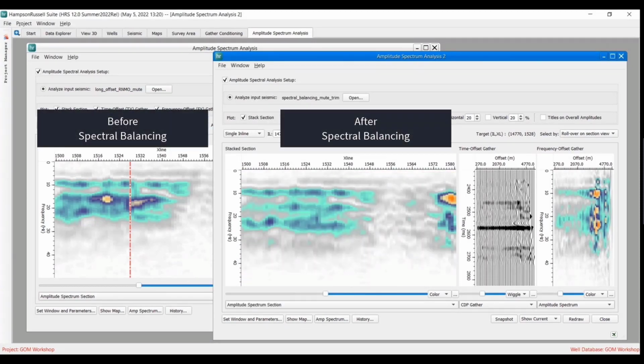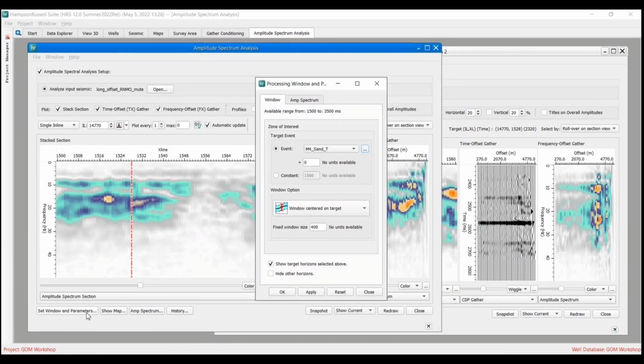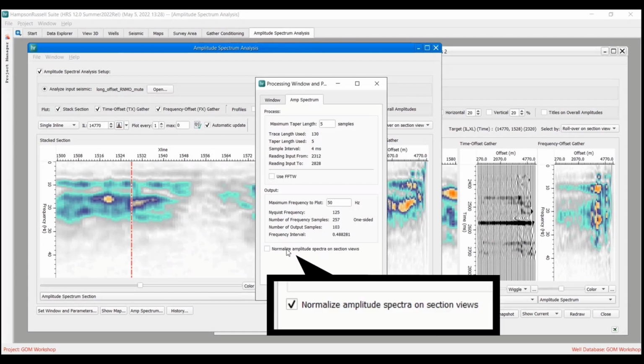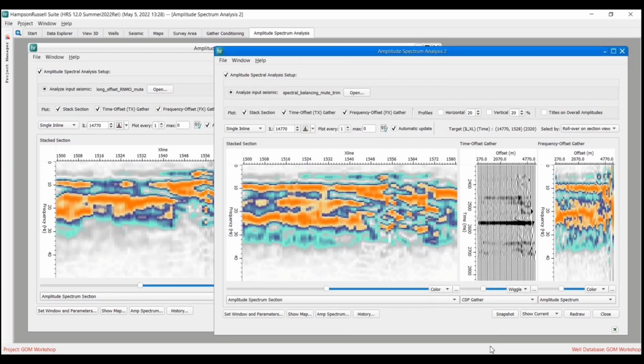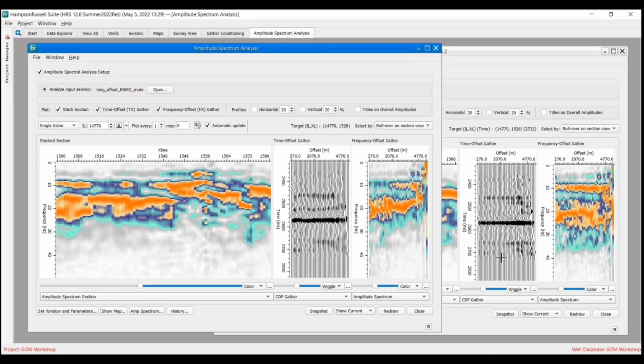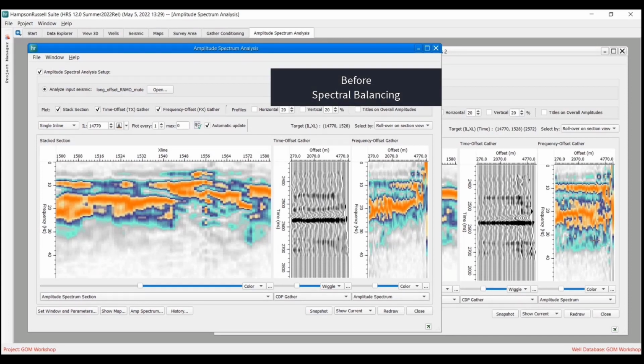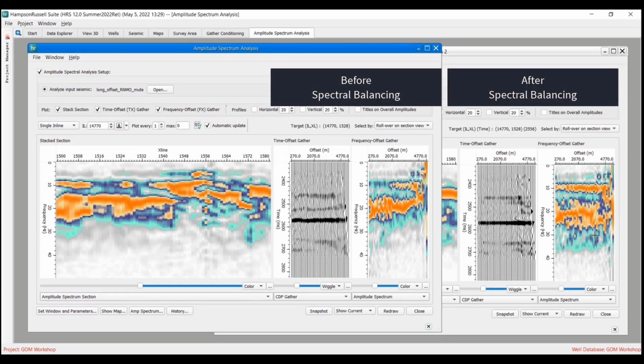Here we compare before and after. There's an option to normalize all the plots. Then we see the normalized spectrum. By just looking at the shape of the spectrum, you can see the flattening of the spectrum is better using the spatial balancing.